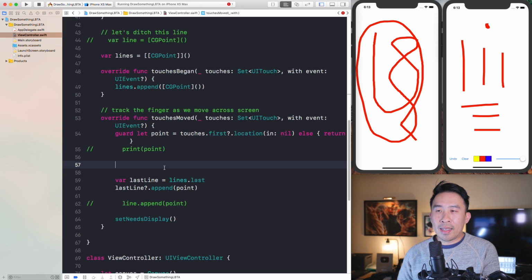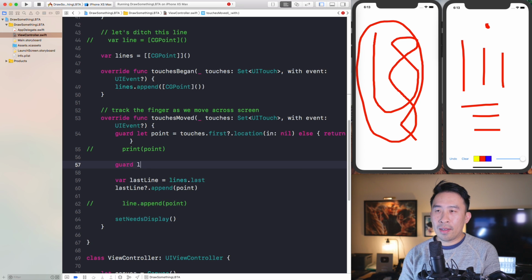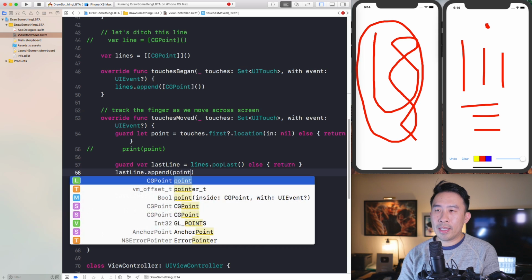But instead of doing this, let me actually pop the line outside of my object here. So I guess the reason why this really doesn't work is because when you access the lines array last like that, I believe you get a brand new copy of an entirely new line. So I don't really want to do that. And this is actually a little bit better. So guard var lastLine = lines.popLast. So let me pop the line off of the lines array first.